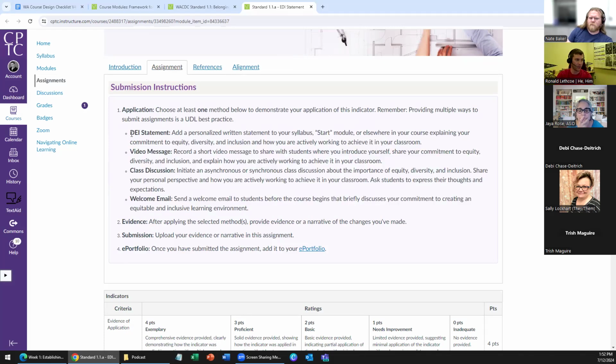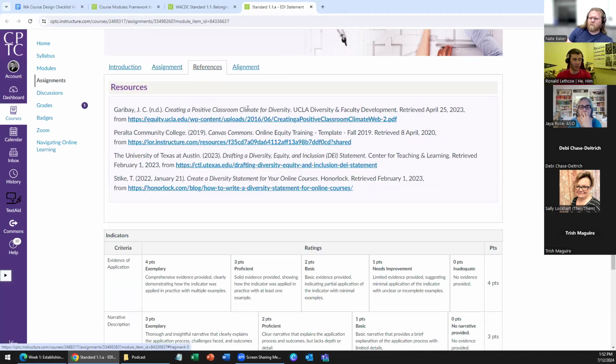If you want to add, so for example, this is for next week, and we'll talk about it in more detail next time, but the DEI statement, if that's something that you want to do, just add the text version of that to somewhere in your start module. Or if you're feeling fancy and want to add a video message, or maybe video is an easier way for you to create content for your students. Maybe you could just do the video message. You can maybe make a class discussion, whatever you choose. That's what you will submit for the assignment. And for those people who want the evidence-based, here are the different references.